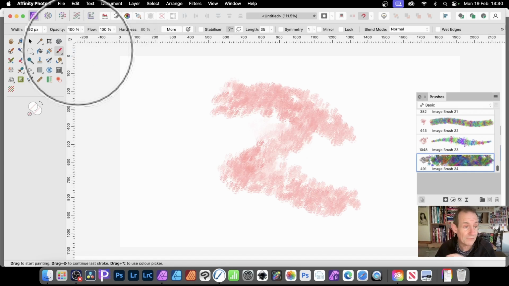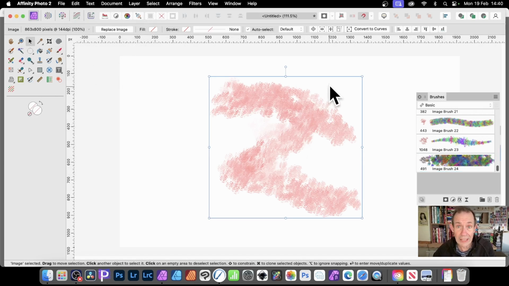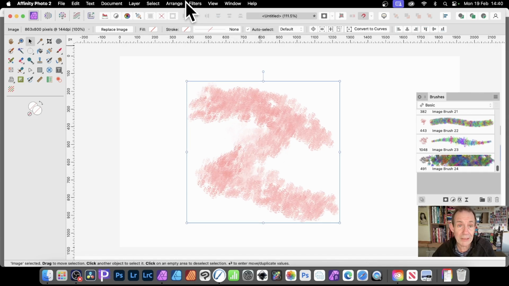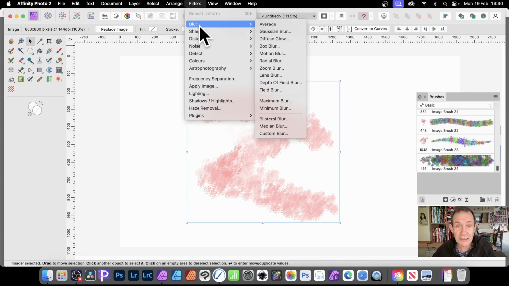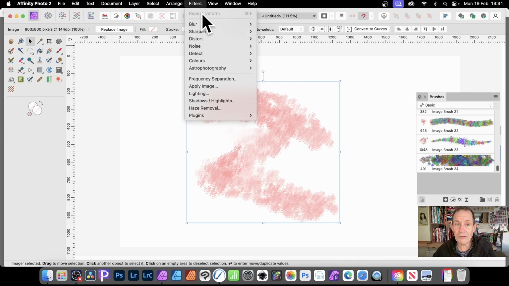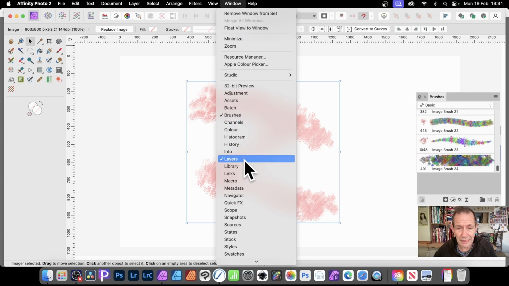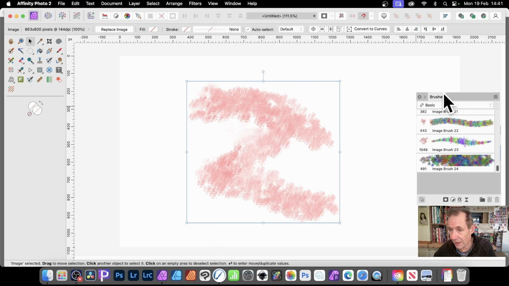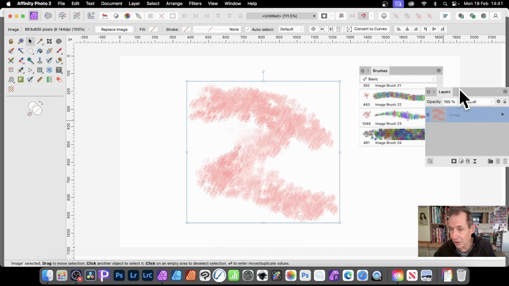Now you can manipulate it further, of course. It's just a layer now in Affinity Photo, and you can distort it, modify it, maybe go to filters and apply various things. However, you'll notice one thing: this is disabled. There's a reason for that. If you go to Window and Layers, and it's probably hidden somewhere, yes, there is Layers, you'll notice here it says Image.